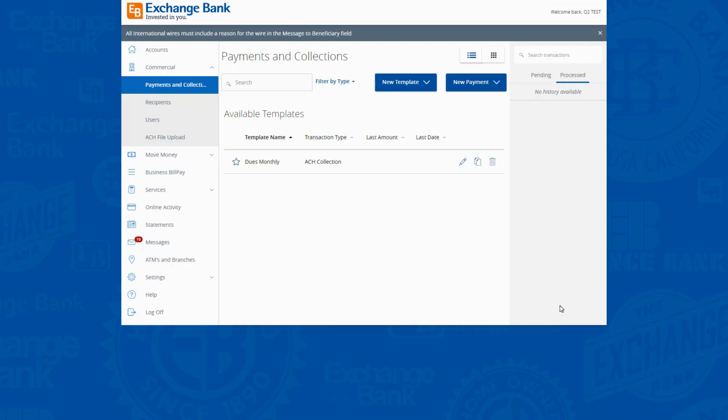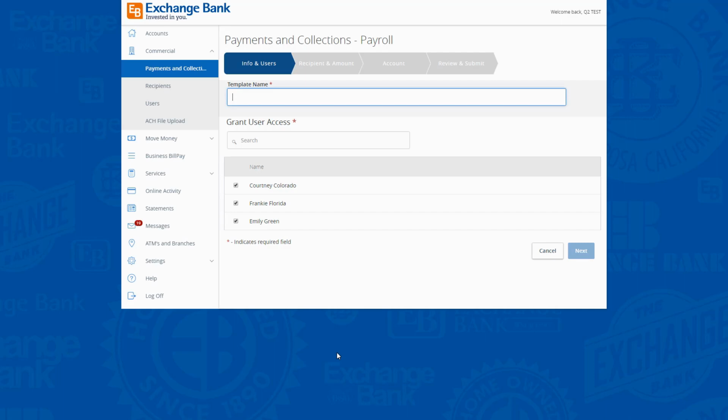And again, we're still in the payments and collections work area. And again, I'll walk you through just some of the options that are in here. This is both where you would initiate a one-time payment and wire, and also where you can create a batch or a template. So, okay, I'm going to walk us through right now creating a template. I opted for payroll. So template name, let's do this bi-weekly payroll.